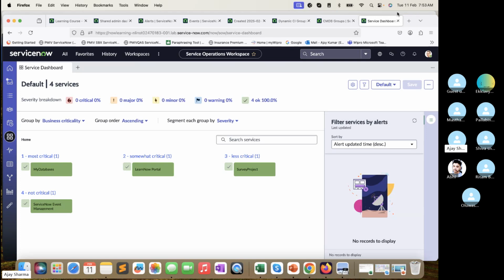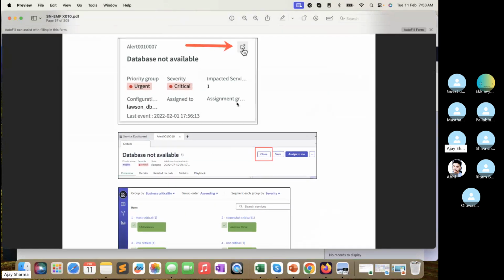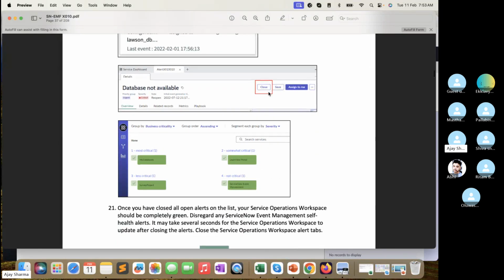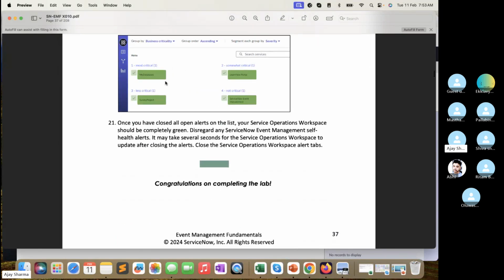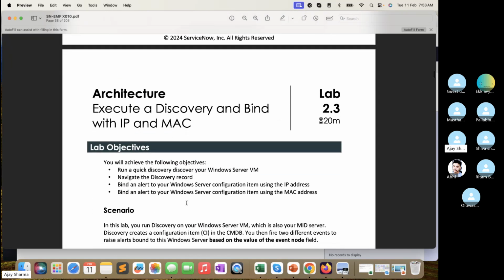Now let's go to the next thing. Again, this is just to showcase that if the database is not available, you can navigate there, close this one, and once it's closed, it's all done. So that is the second lab done.